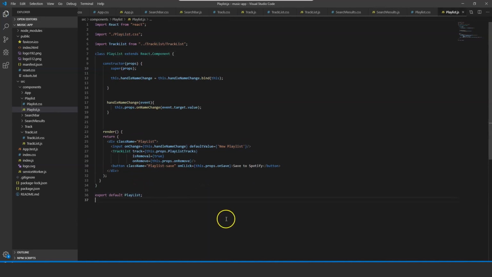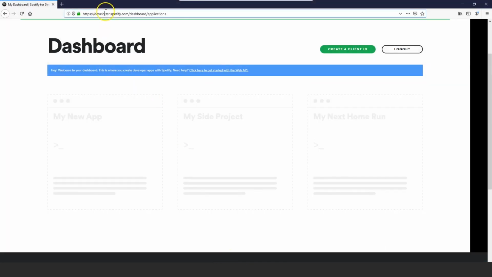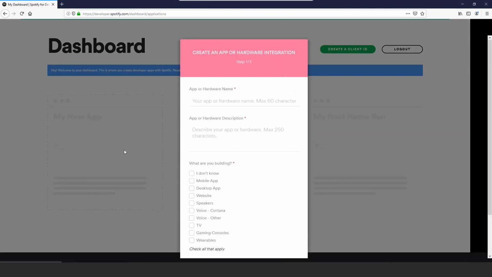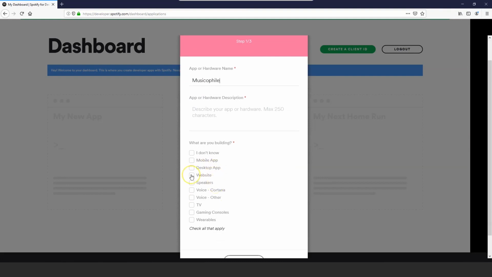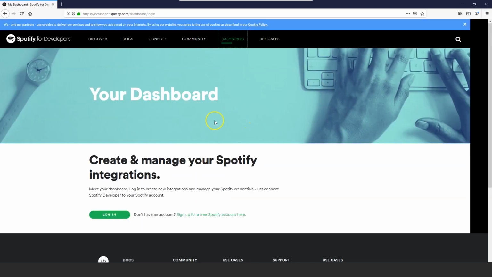Now we'll need to do a quick lookup in Spotify. So let's go to this website called developer.spotify.com, and once we sign in and create an ID, it takes us to our dashboard. That's where we can create a sample application. The name of the application will be musico file. Okay, and we'll say that we are building some kind of desktop app, for example, which we want to connect this to. Then we'll say next, refresh the dashboard.